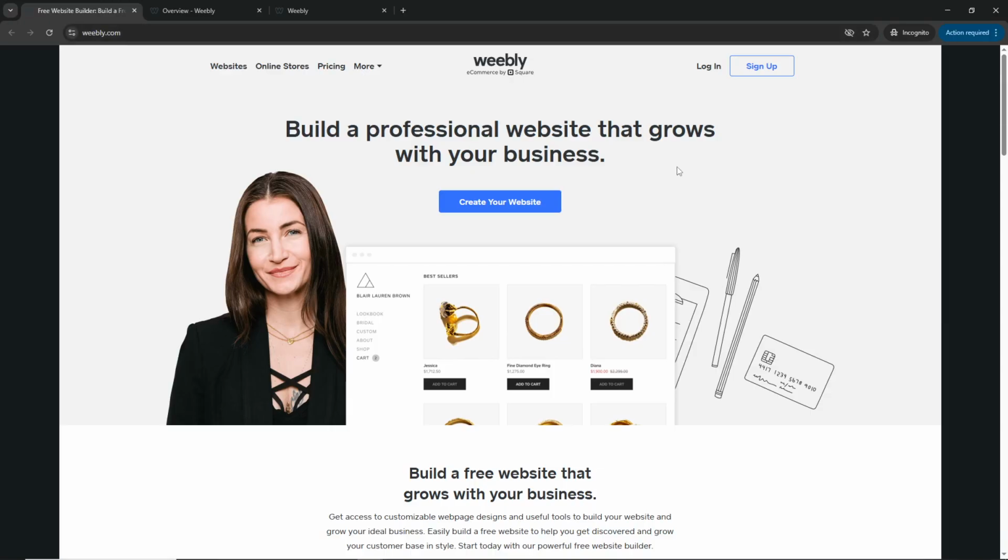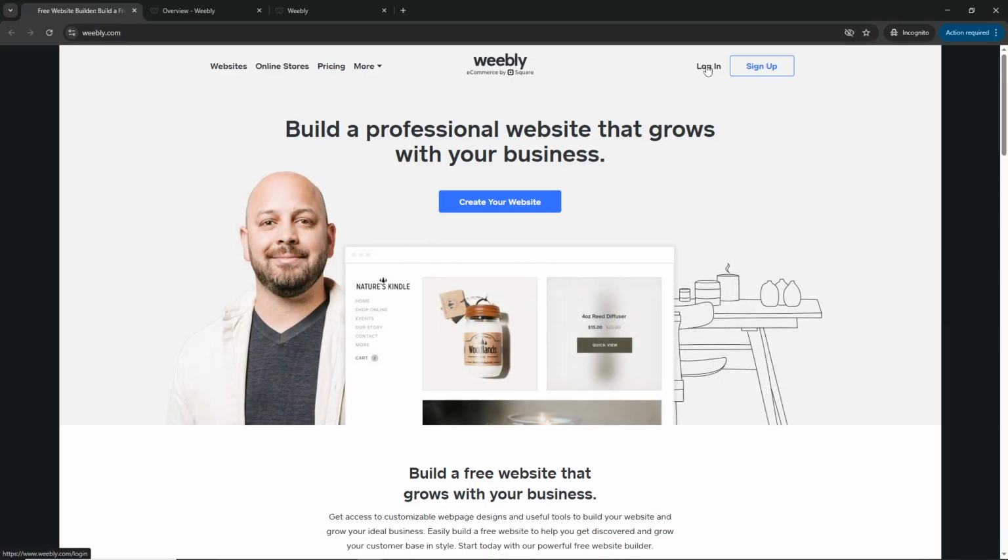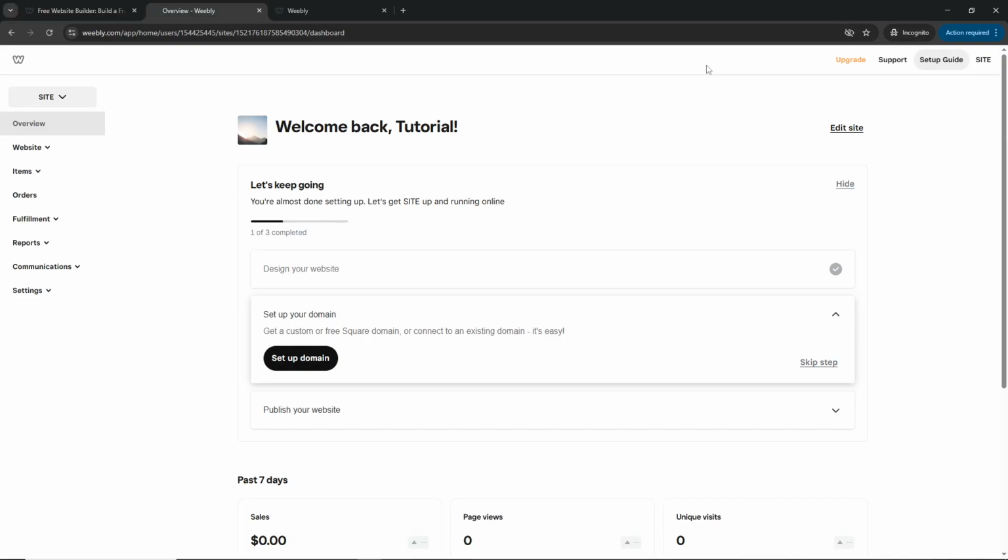First, open your browser and navigate to Weebly.com. Once you're there, log into your Weebly account using your credentials. After logging in, you'll land on your homepage. Take a look at the left menu where you'll see several options available.